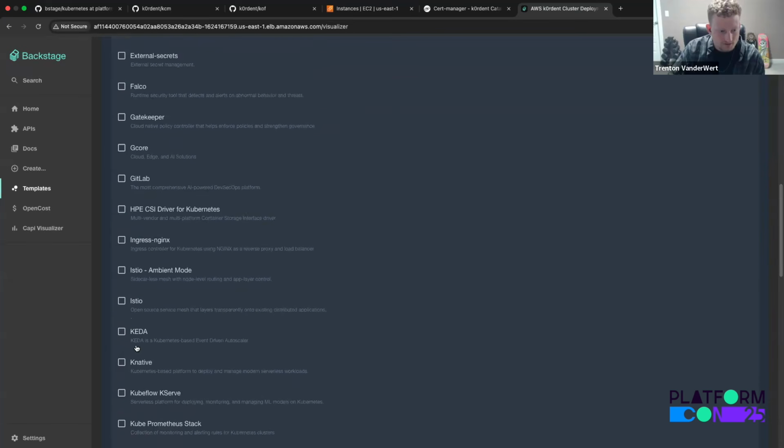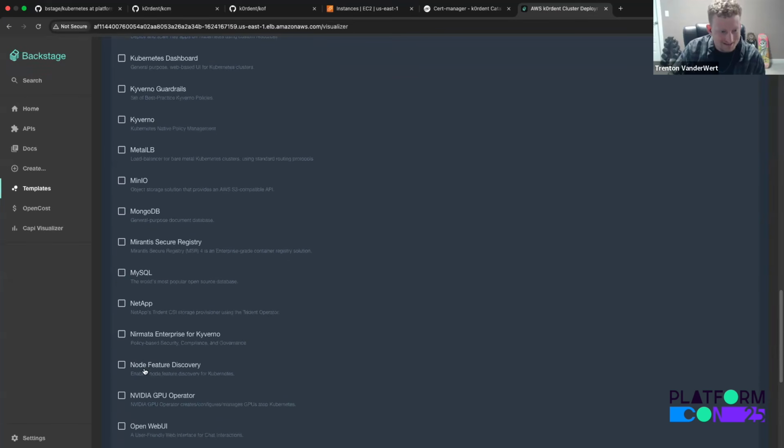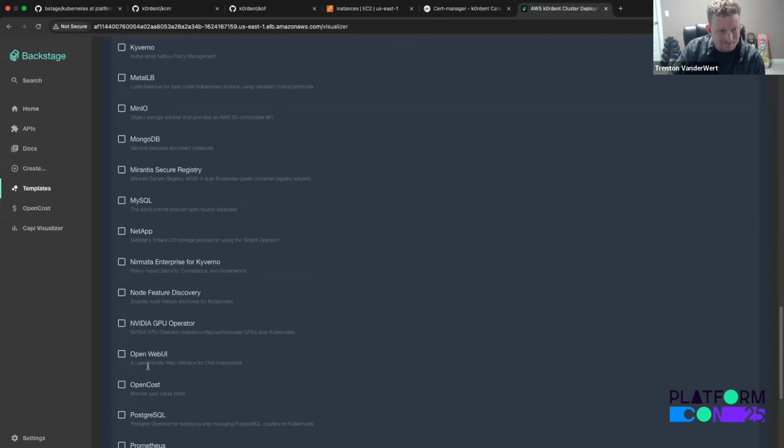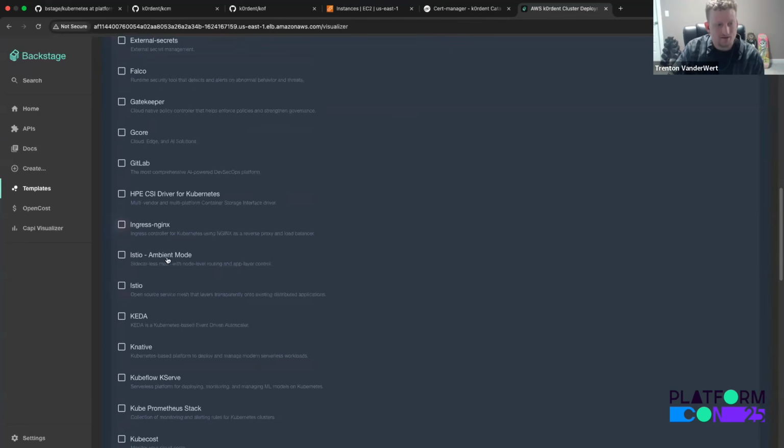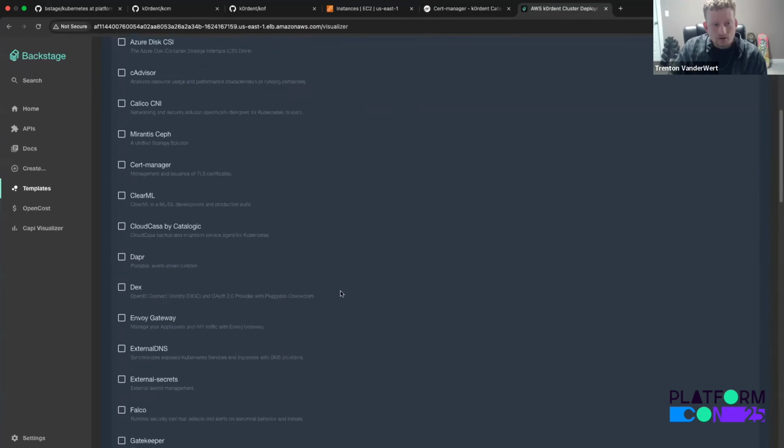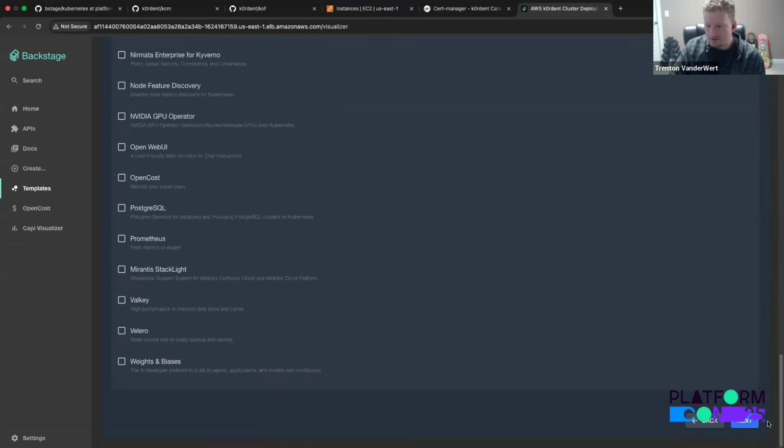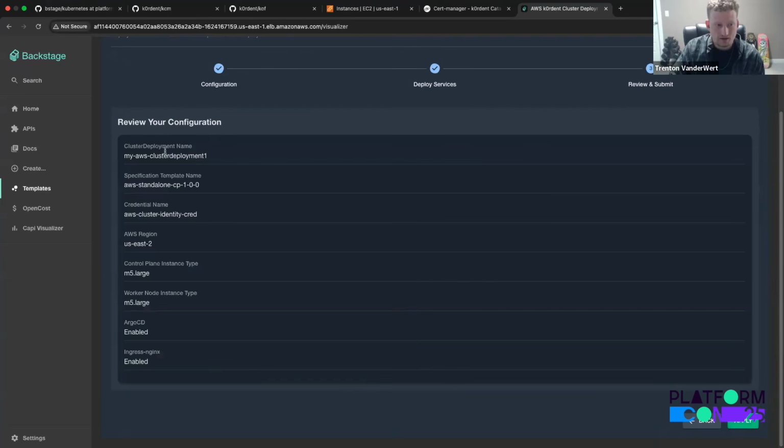where is it again? I've done this a million times and I still can't find it. There it is, Ingress Nginx. So what we'll do then is go in here, and you can see we'll just have this little review page. I just call it my AWS cluster deployment. AWS standalone control plane will be the actual template.